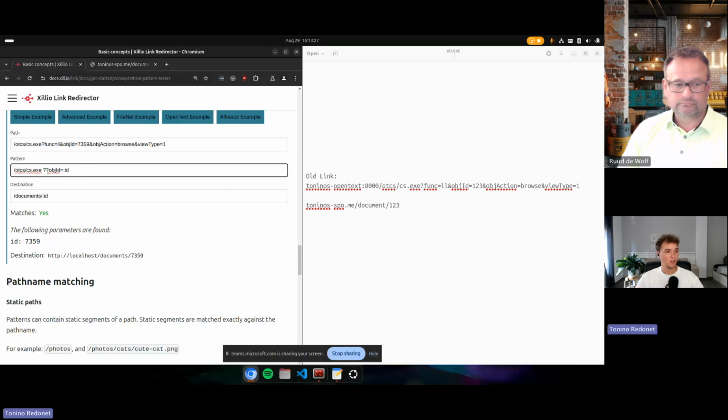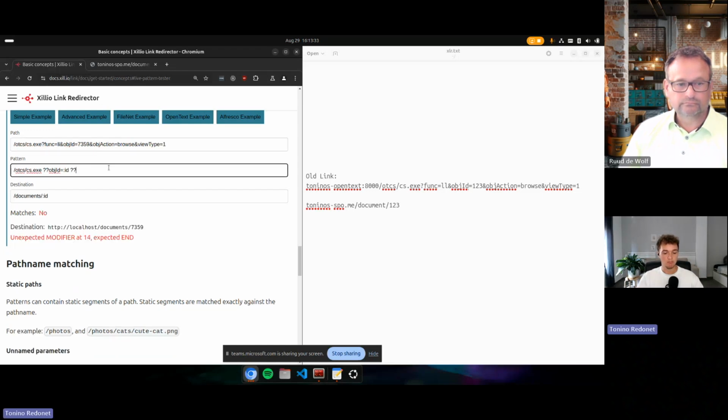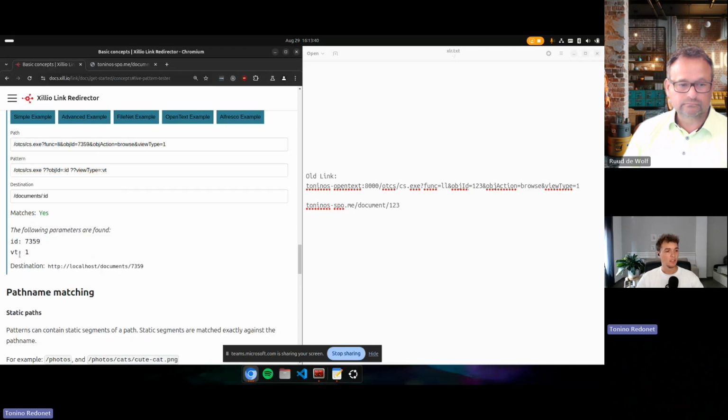You can fish out the ID here, and even if I need a view type as well, I can do that too. So let's say the view type is here, and I can see now that I fished out the view type as well. So this is how it works.